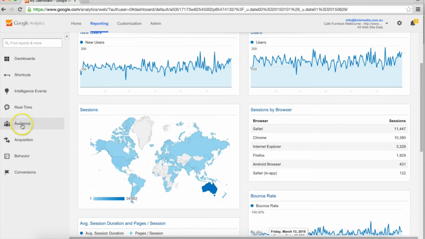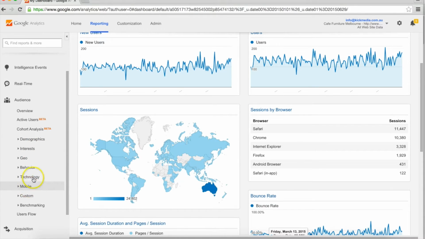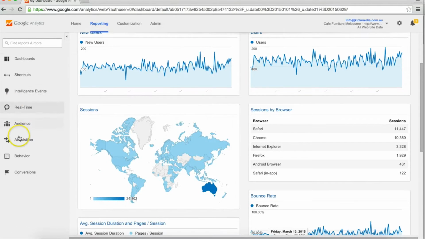Audience, which we won't cover too much, but again, that's probably an advanced level if you want to look at demographics, their interests, behaviors, age. Again, it's really information that's not going to help you to influence your marketing activities. It's more insights and general interest in terms of what type of people are coming to your site, but again, it's not really the most important information.